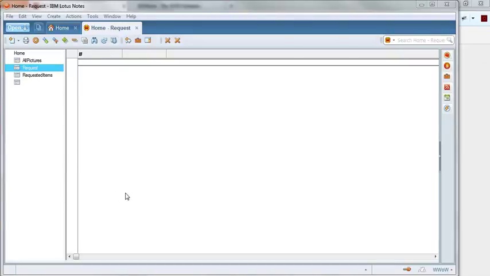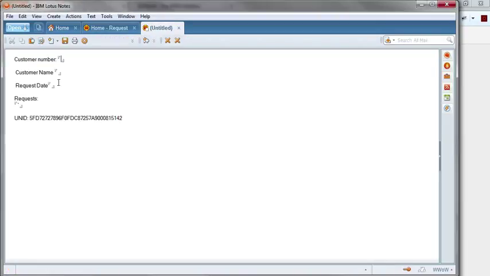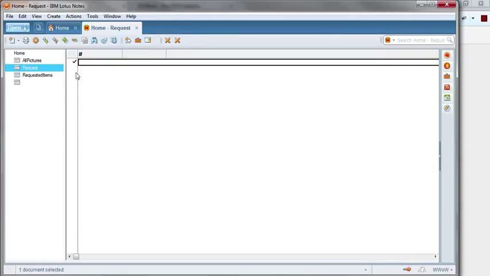Now, this is our NSF before we did anything. So as you can see here, there's a single document, and there's nothing in it. So it's very empty. Looks like there's a value in request, but there's no values in any of the fields. We do have the unit, which I put in there to find. And there's just this one document here.